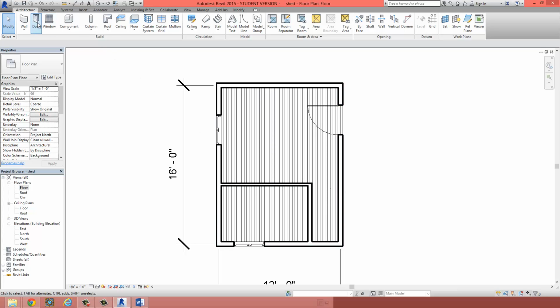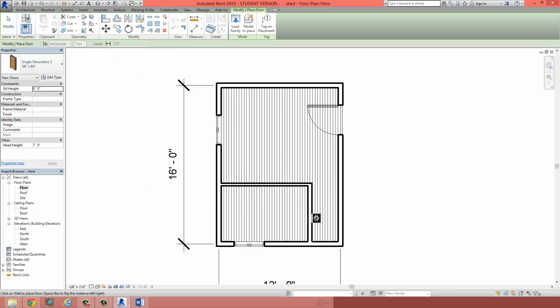Let's go ahead and add a door. I'm just going to use my decorative door again. And if I build it this way, it's going to ram into the wall. That's a problem. So let's build it into the room.